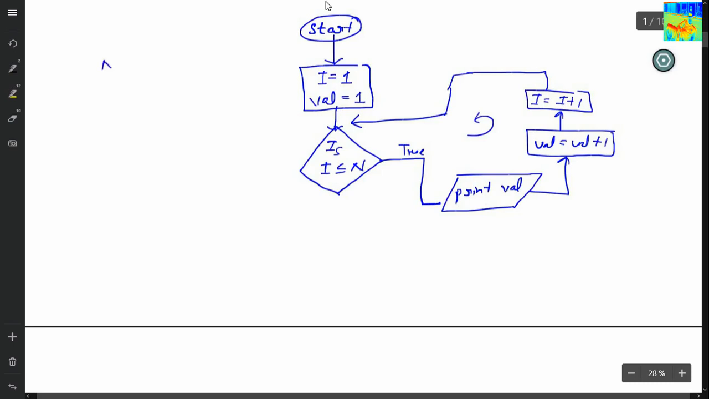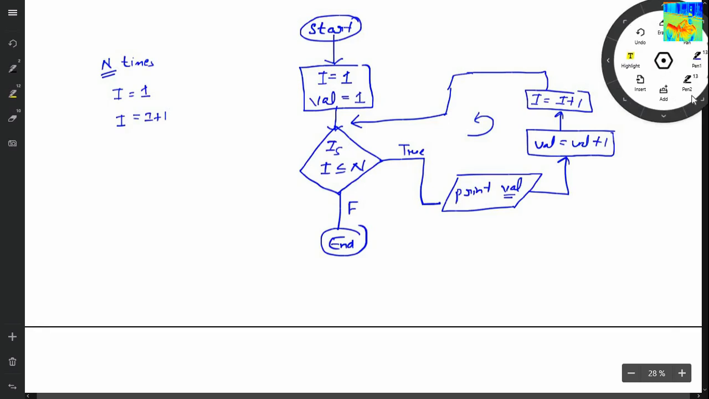So this loop will run n times because initially my I equals 1 and each time this loop runs I am incrementing the value of I by 1. So I equals I plus 1. So this loop will run n times and each time I am printing val, and the value of val is increased by 1. If this condition is false, I will simply end my program. Okay, let's take an example and I will try to show you how this is working.